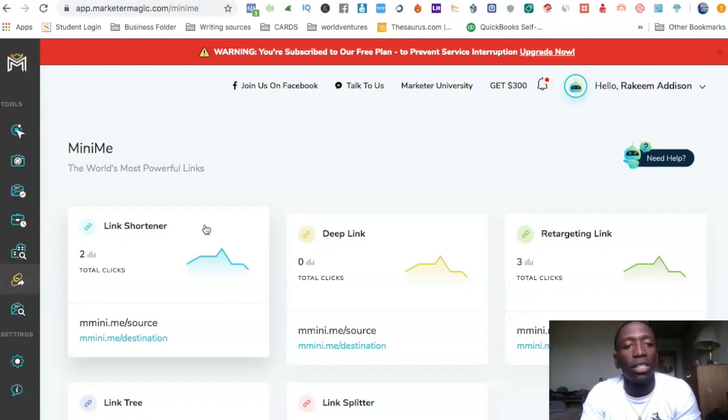All right. So now the link shortener, that's pretty much straight to the point. The link shortener is pretty much similar to Bitly, or if you use ClickMagick or something along those lines. It's pretty much allowing you a way to track. So it's pretty cool. Pretty easy to set up. Let me show you real quickly how that would be set up.